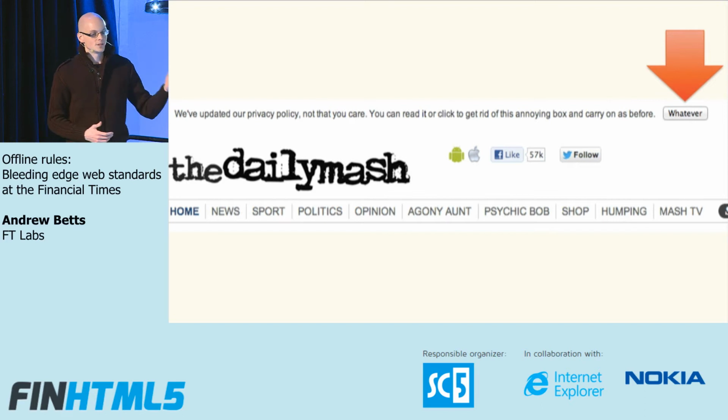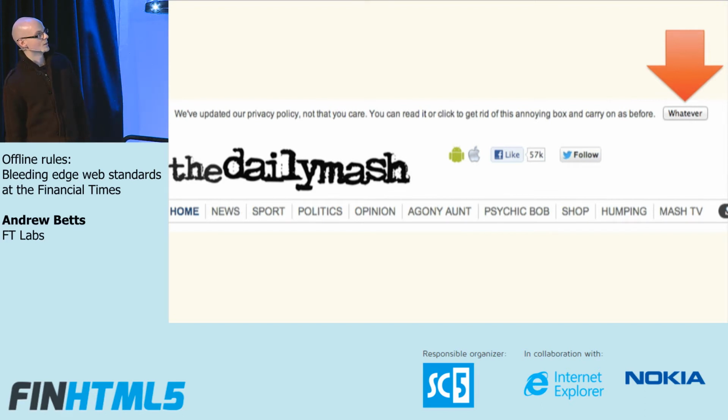The Daily Mash has perfectly captured the user sentiment here by saying, we've updated our privacy policy, not that you care. You can read it or click to get rid of this annoying message and carry on as before. And the button says whatever. And I think that exactly matches the sentiment of the user when they see that message. So they've done their user experience research there.